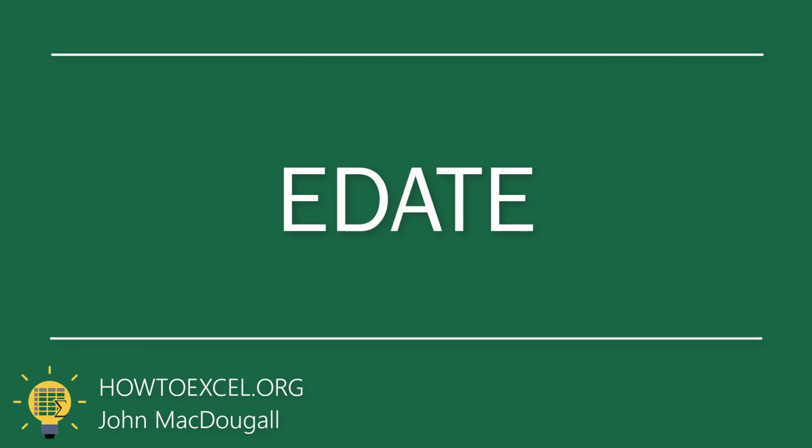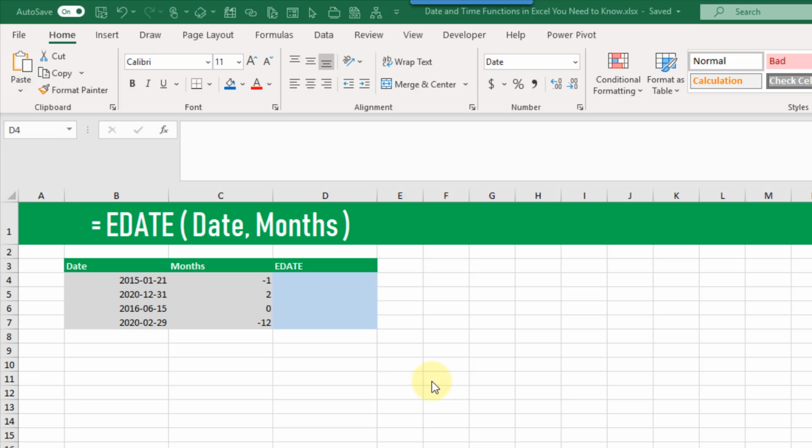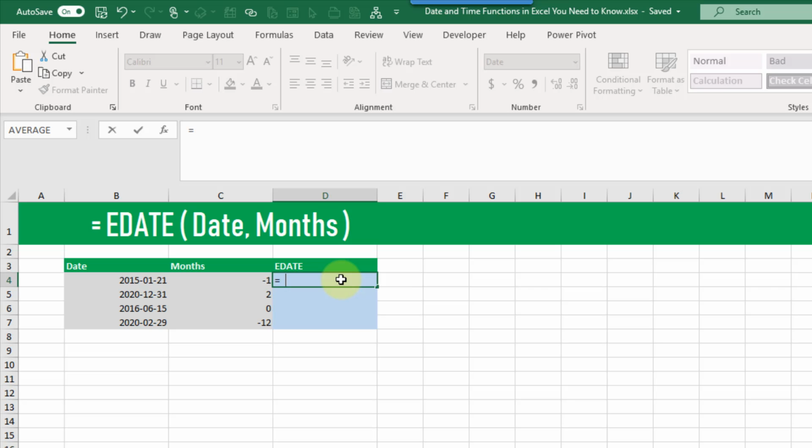Next, we have the eDate function. So this allows us to return a date a given number of months before or after a start date. So let's take a look at it. This function takes two arguments. It takes a start date, and then it takes a number of months. So this is the number of months you want either before or after your start date. So let's take a look at -1 month. That would give us a date 1 month before our start date.